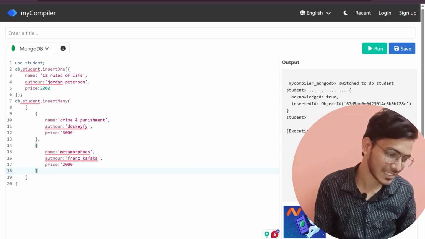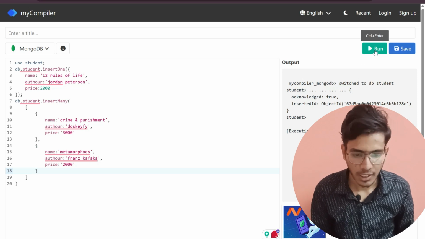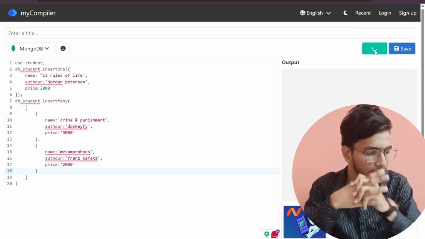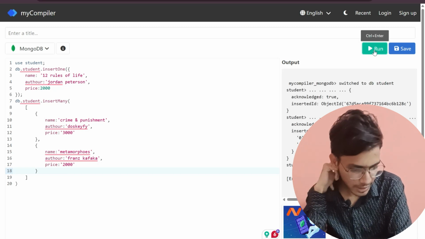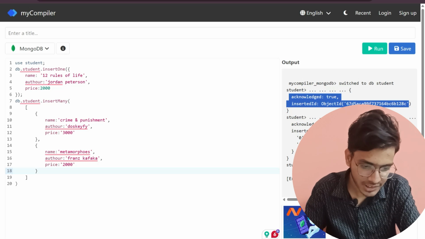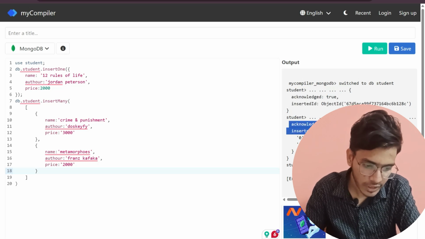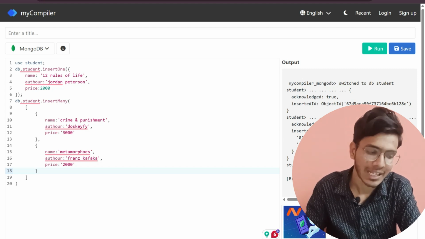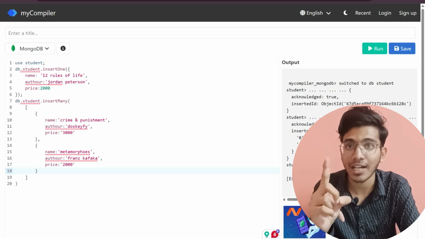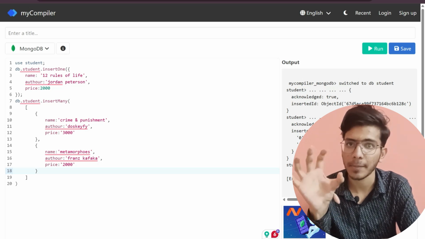Now yeah, this is about it. Like this we can insert it. If I run this command now, then it should give me acknowledged student. You can see the first element inserted and its id. After it, multiple elements: the first element and its id, the second element id. Like this I can insert one element at a time, or I can insert multiple elements at a time.